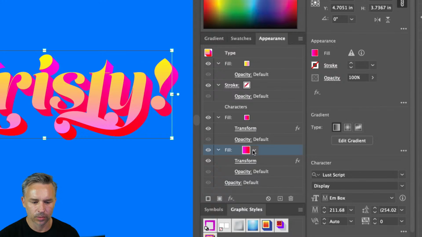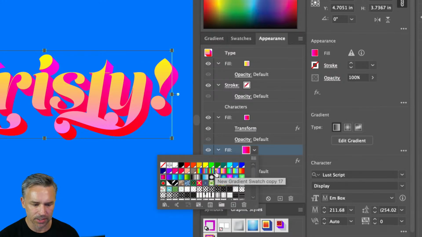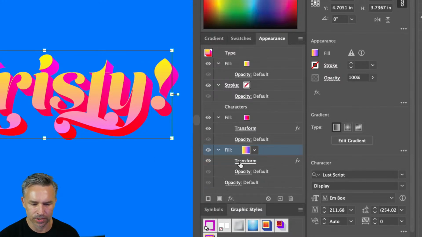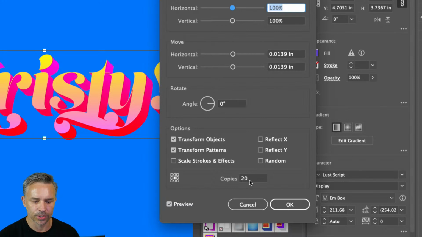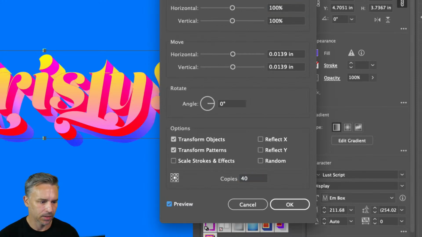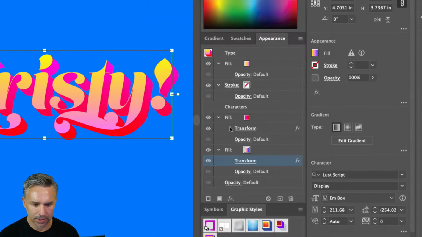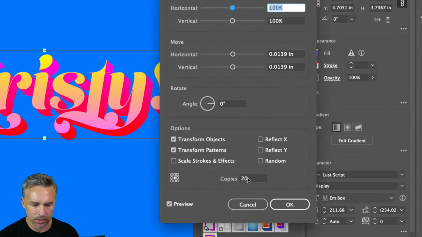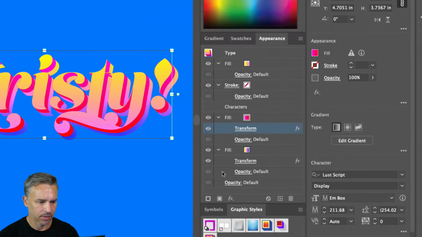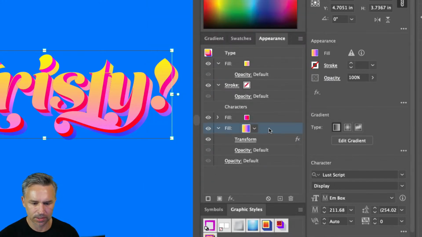Okay, so we'll go in here. We'll change this. The second one, we're not going to see it just yet. We'll change that gradient. I don't see it. We'll go into transform. We'll make this 40. There we go. Now we've extended that down to say 40. But I might change this. Let's do 20. I'm going to change this one to 10. Right? And then we'll just do this as many times as we want.